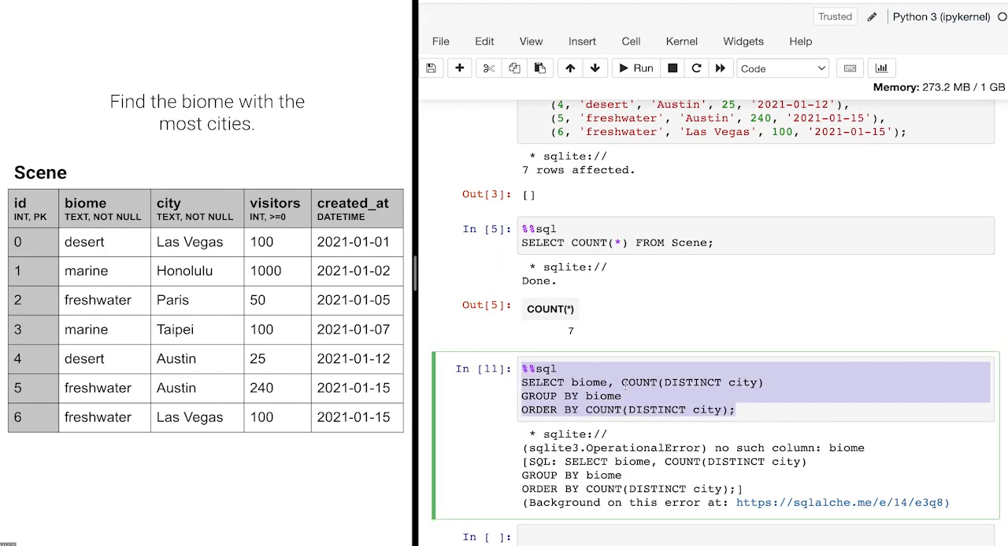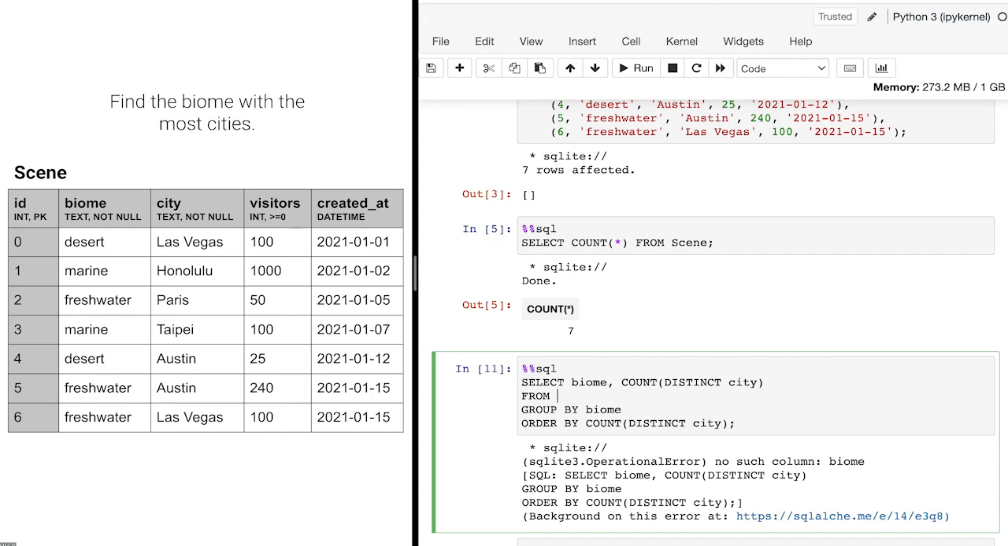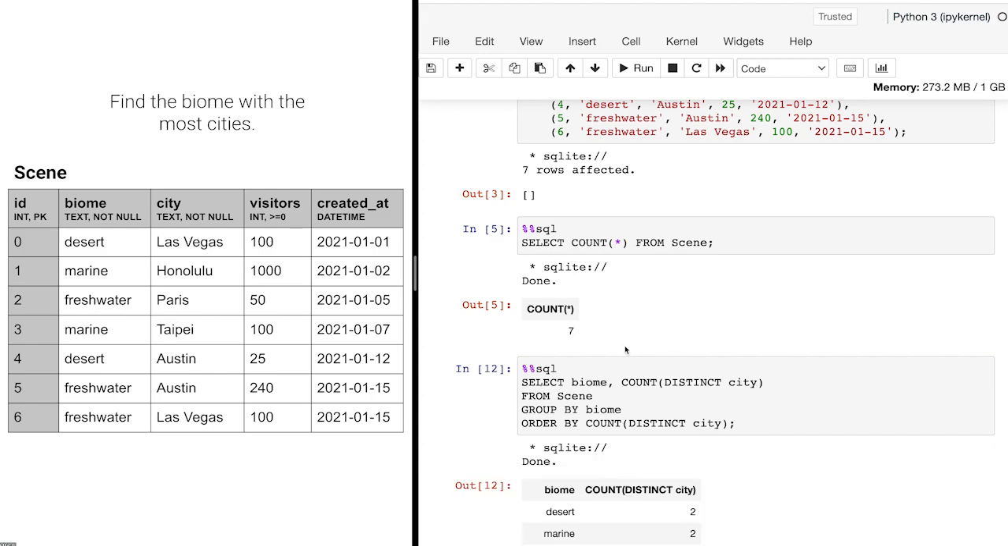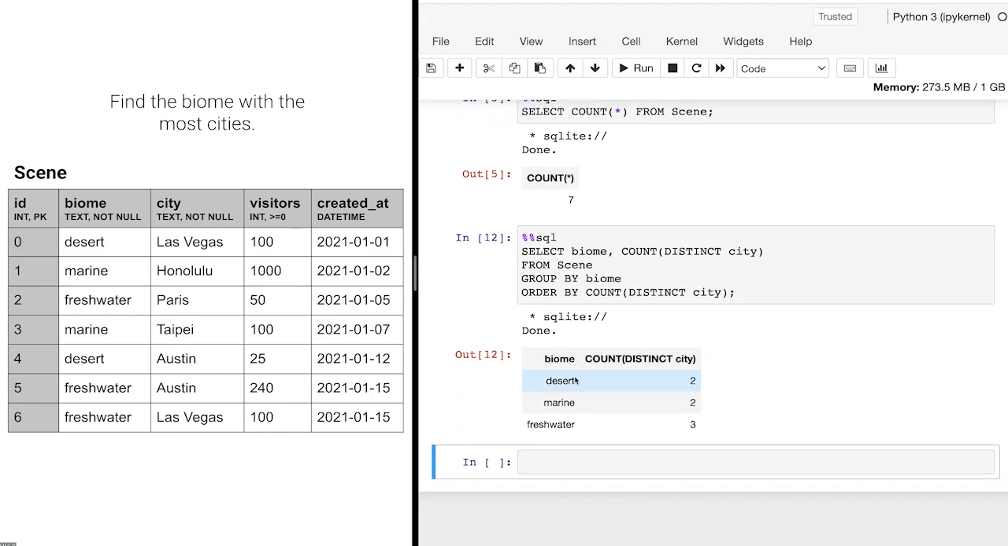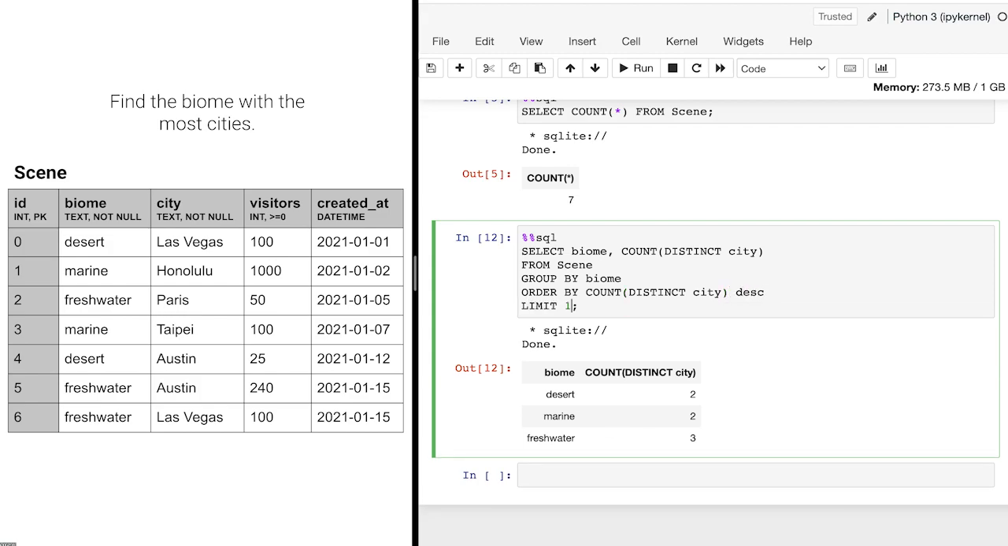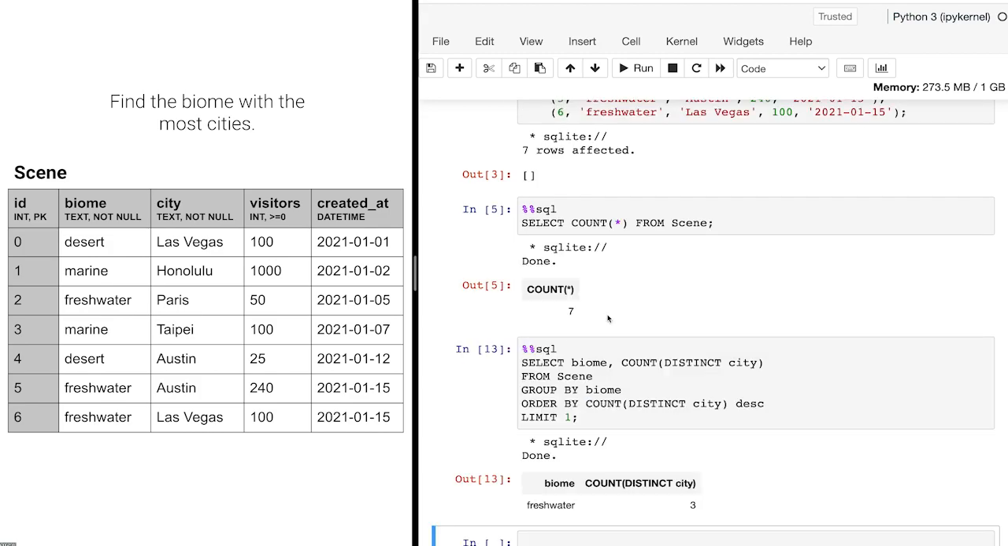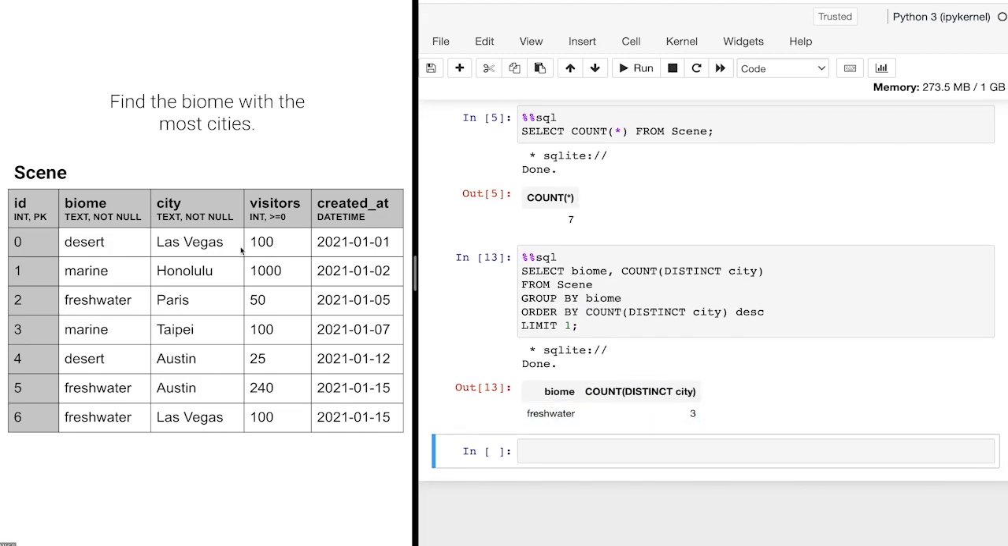No such column biome. So we actually forgot to write from scene. Let's try it again. So here we have desert, marine, fresh water. We'll notice that this ordering is actually in ascending by default. So to debug our query, we're going to write descending here, and then we're going to add limit 1, and we should see fresh water. And there we go, we have fresh water.